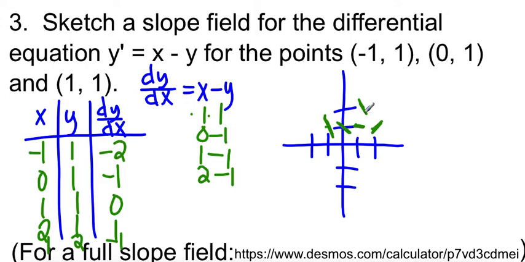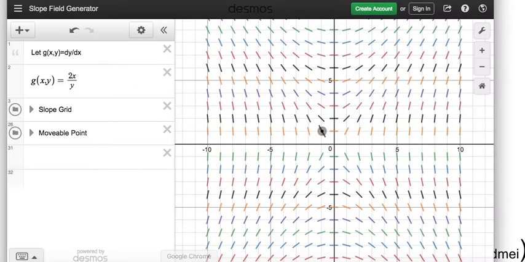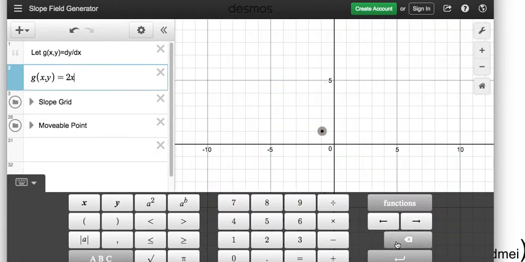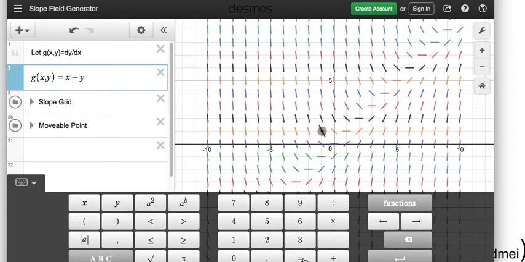So there is this Desmos.com. I'm going to put this link right after the videos so that you can check it out. This will do these slope fields. Here it is. Okay, now the link automatically takes you to this function, 2x over y, which is not the function that we have. Our function was x minus y, right? So we'll just delete this. So x minus y. Oh, I deleted the equal sign. That's a problem. There it is. There's our slope field.